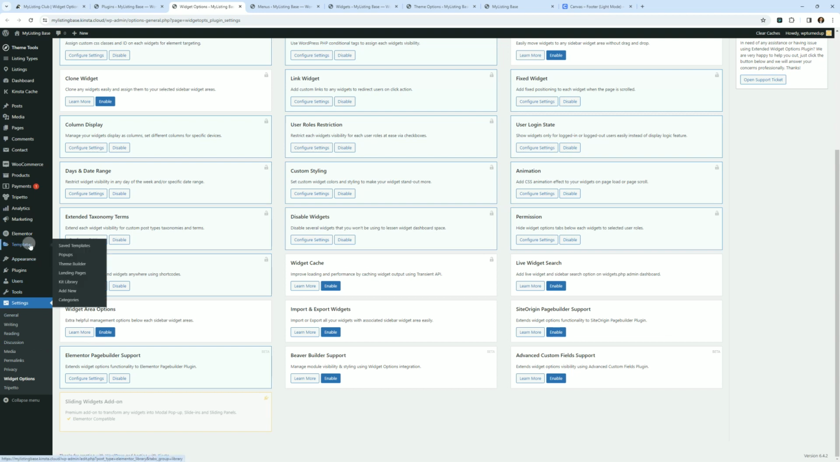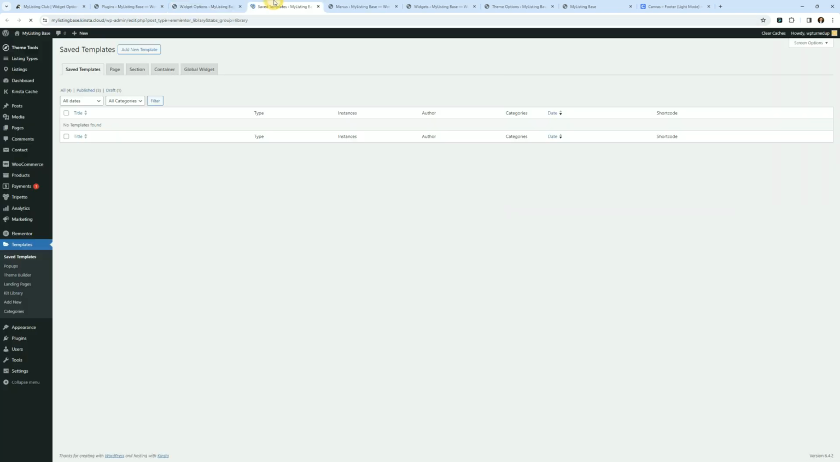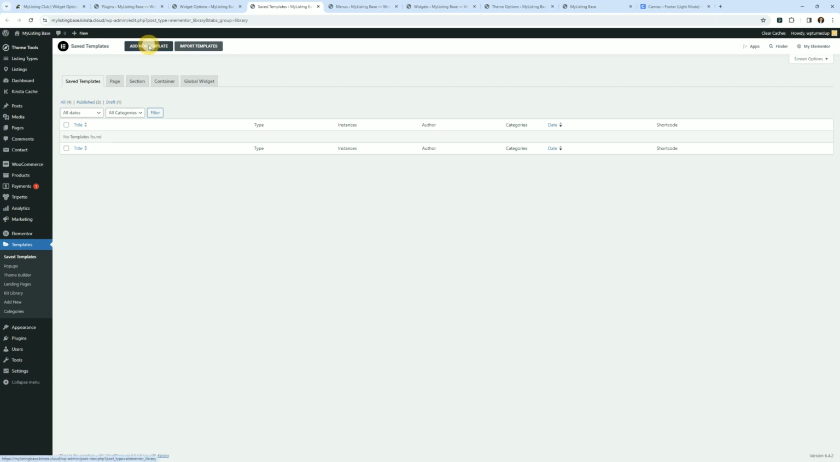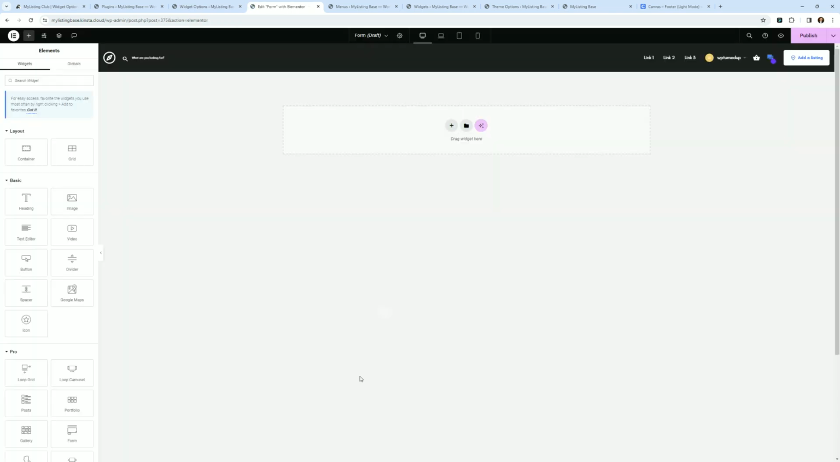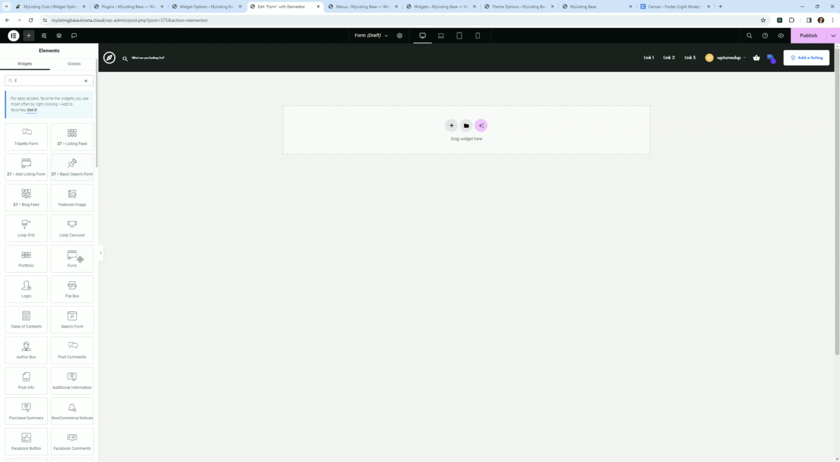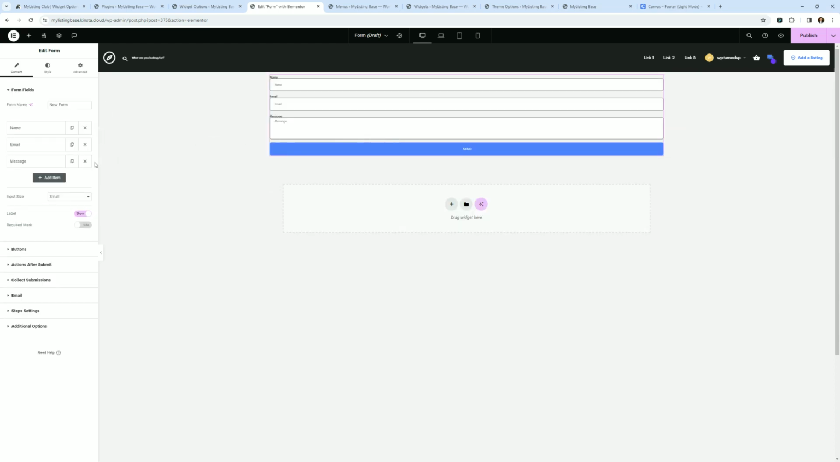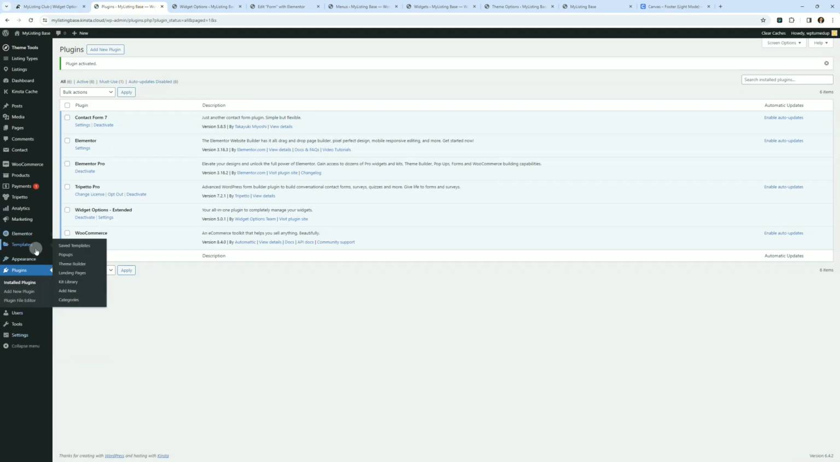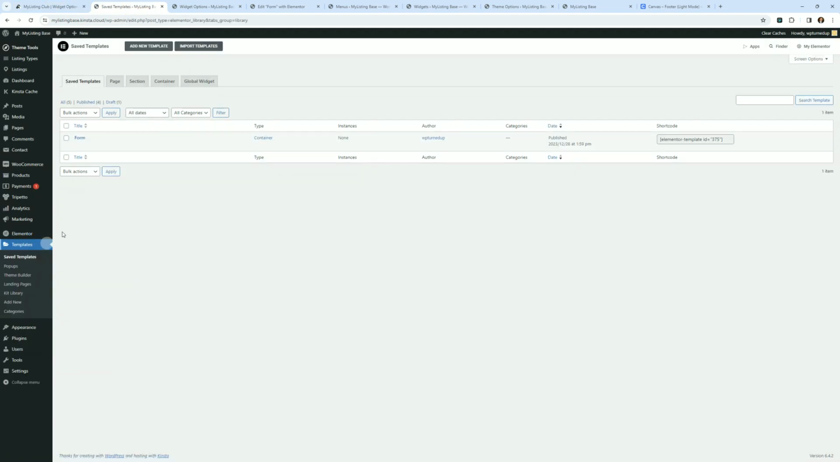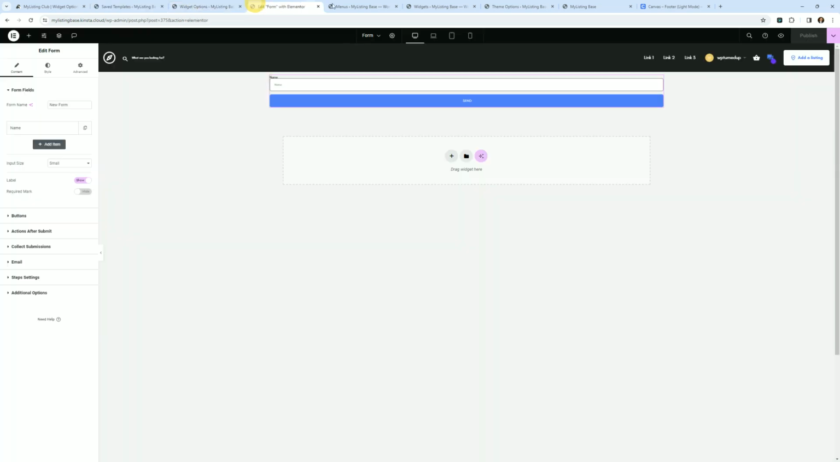So let's just really quickly say, let's just add for fun a new template. Let's do a container. I'll call this form. And let's add a form. Let's pretend this is our form. Okay, so let's save, let's publish this. Now we go into our templates and we have our form. We can copy the short code here according to this widgets options plugin. I'm thinking this should work.